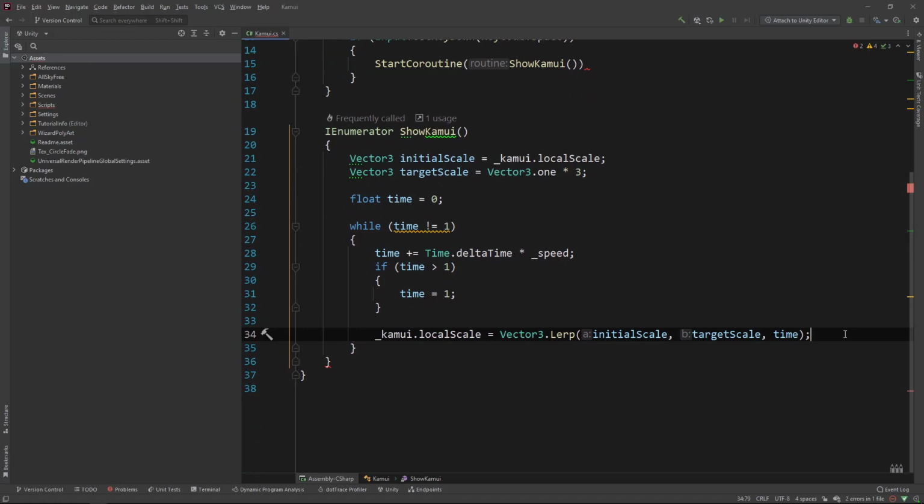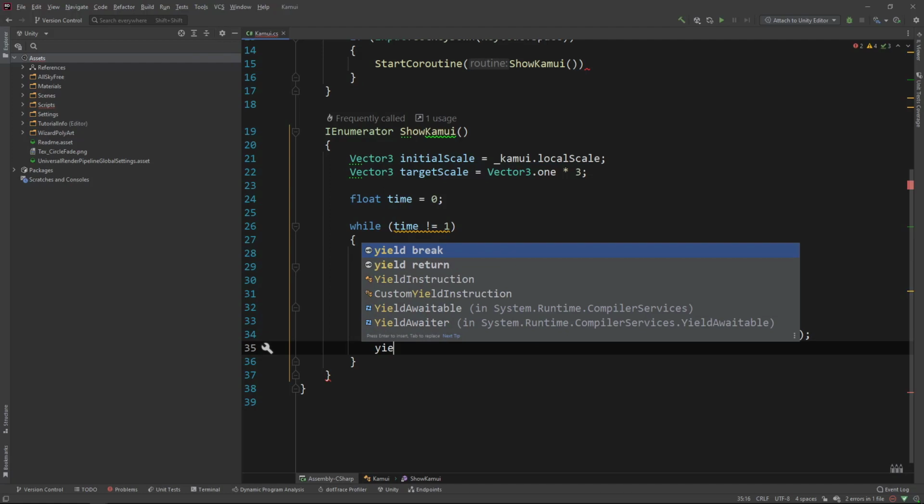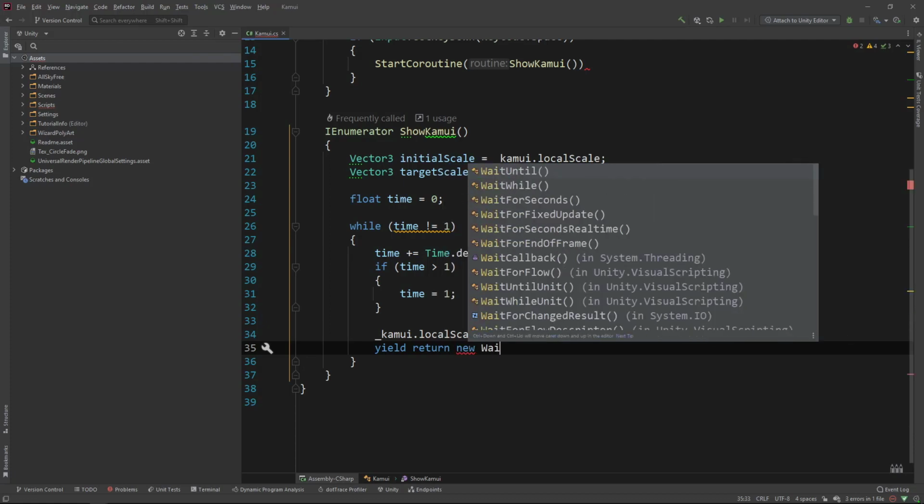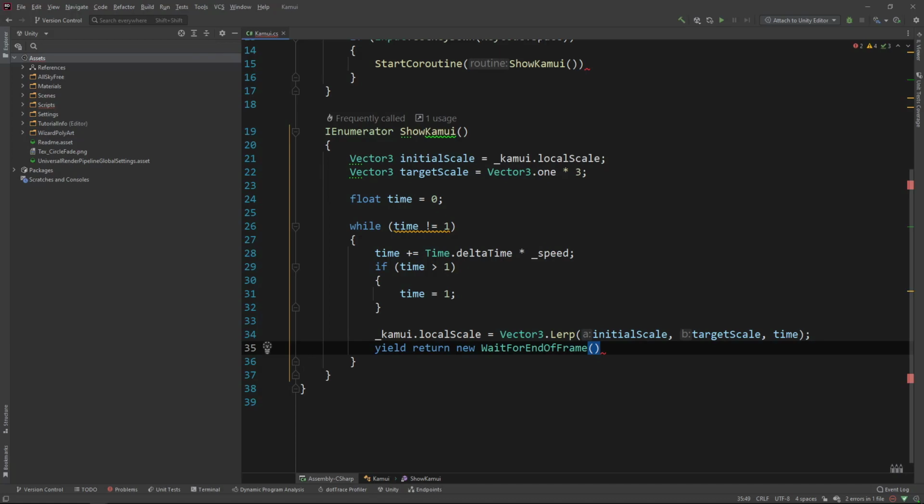Next, we want this to wait until the next frame. So yield return. We use this syntax in the enumerators to wait for new wait and wait for end of frame here.